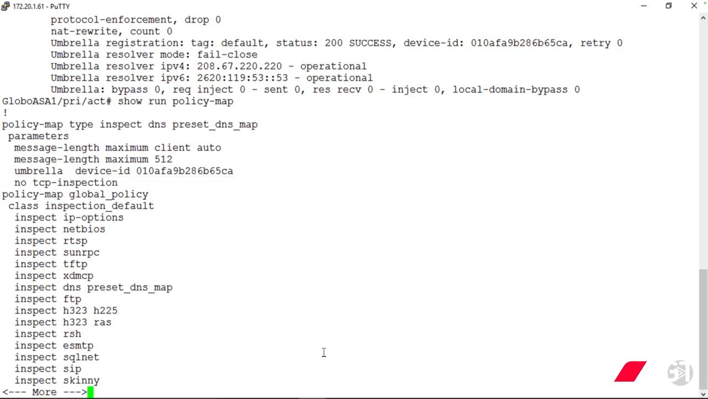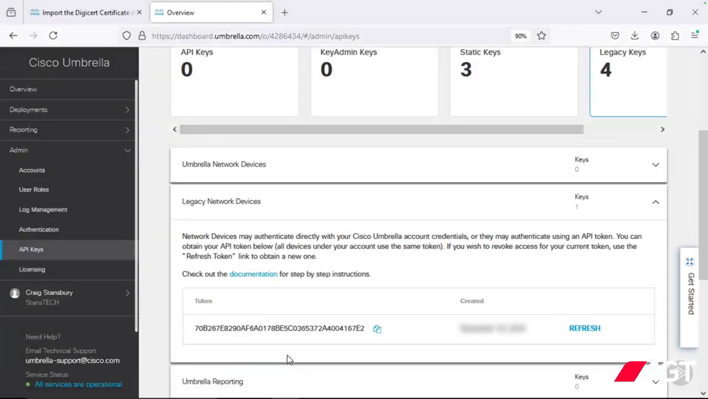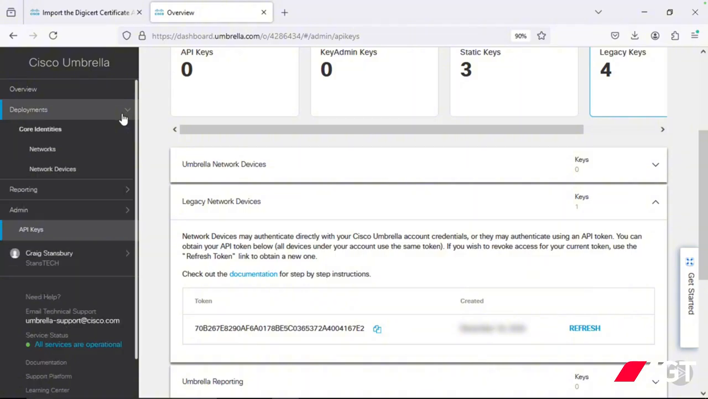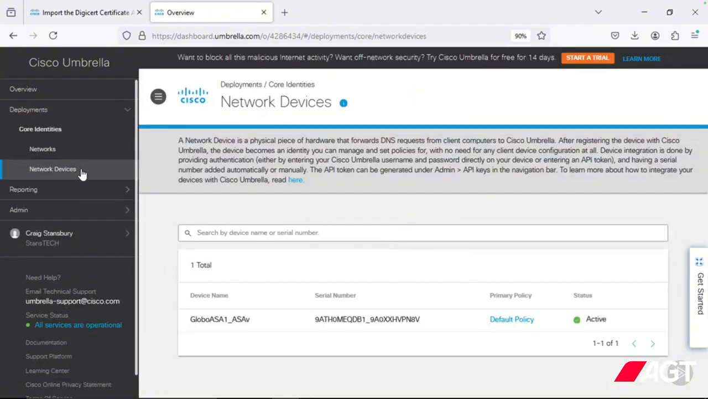Finally, let's close the loop and go back to Umbrella and make sure that this ASA is showing up there. So to do that, I'm going to click on deployments and then network devices. And then once this loads, there you go. You can see that this ASA is online. From here, just go ahead and configure that default policy that you learned in the Cisco Core Security, Content Security with Cisco WSA and Cisco Umbrella course here at Pluralsight.